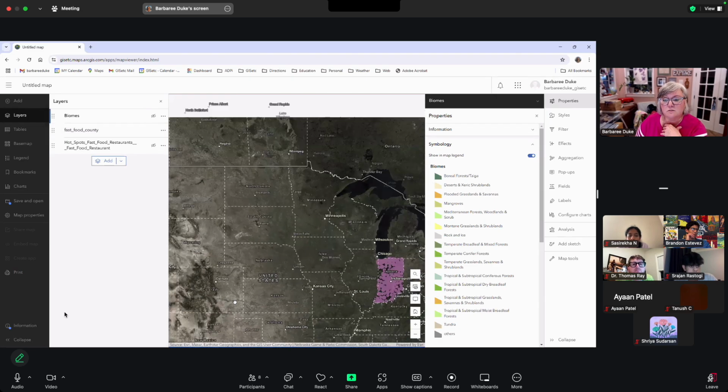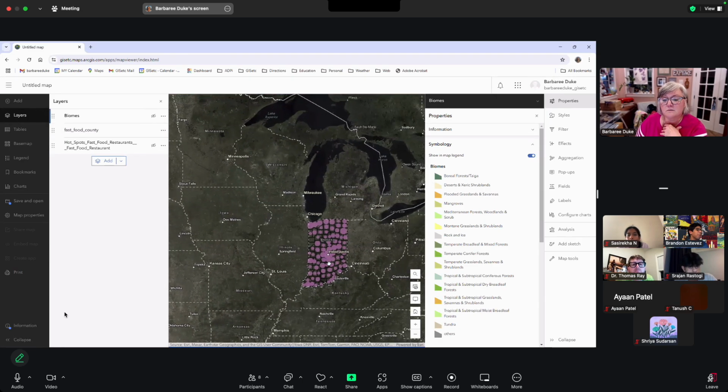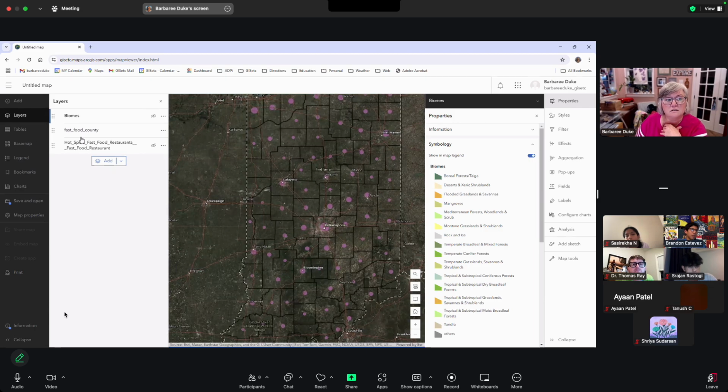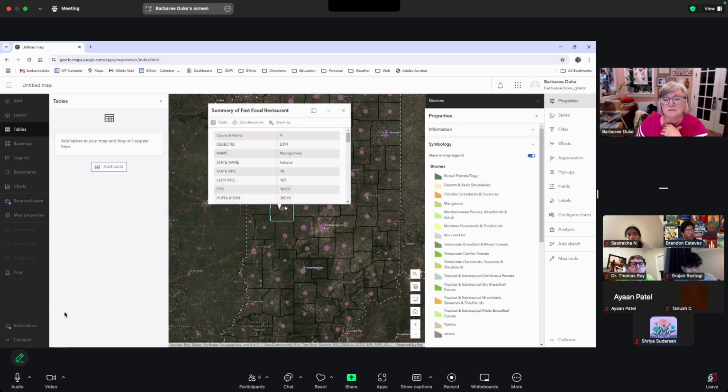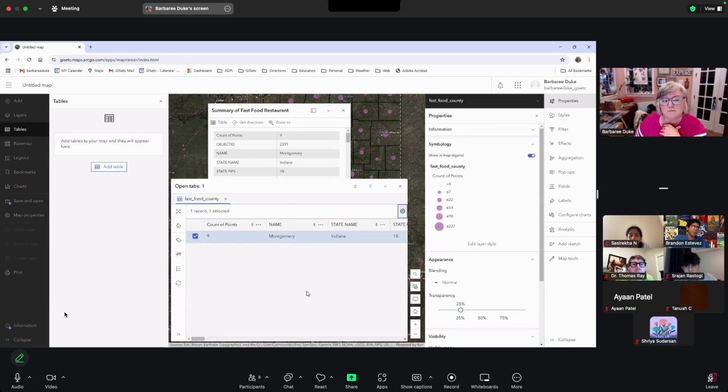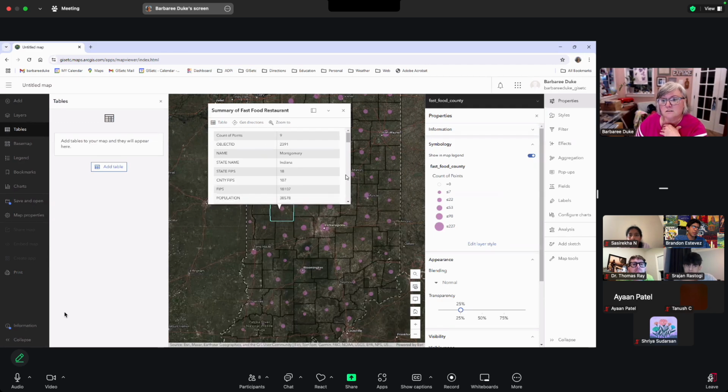Those vectors, go back to this guy over here. Where was that fast food? There it is. This guy over here, if I tell it, show me the table, see all this stuff? That's the table, right? Yeah, different columns. I've got a table of information that I can ask this map some questions.